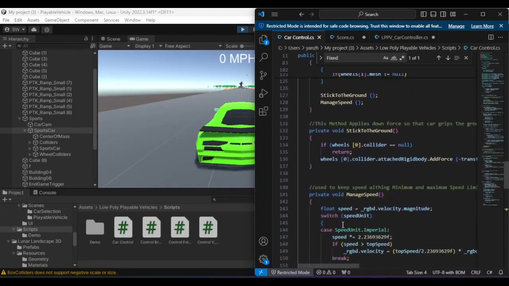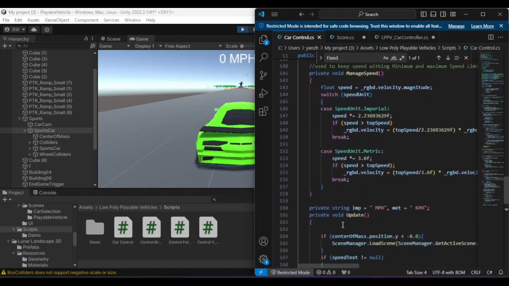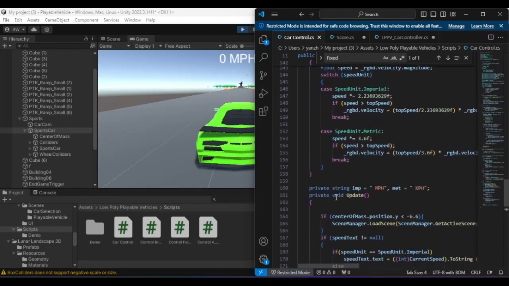Finally, there is an update. This void update function updates the speed display text and also checks if the car has fallen below a certain height. The update method is necessary because it makes sure that the car is up to date and not doing things that are not put on the script. It improves gameplay and the visuals.